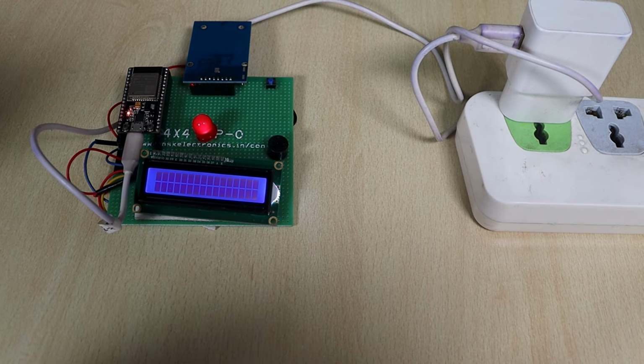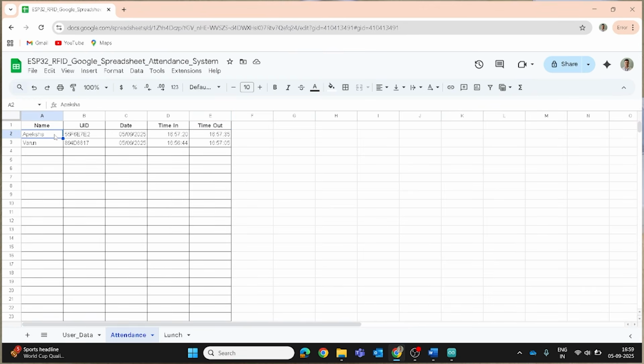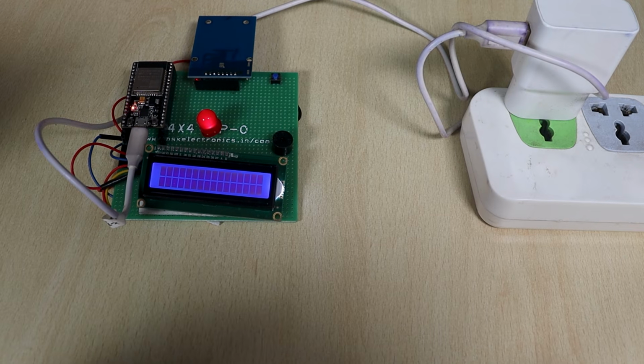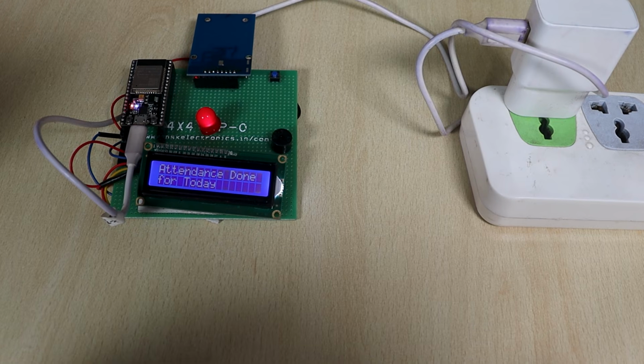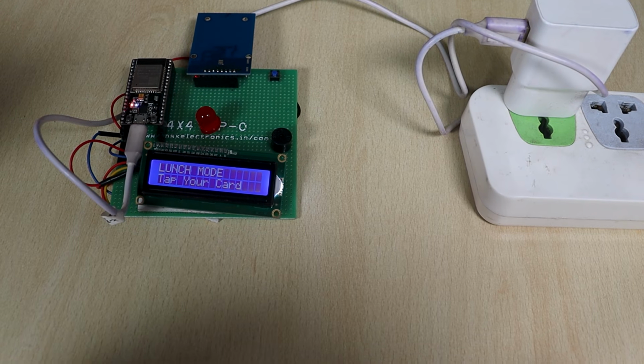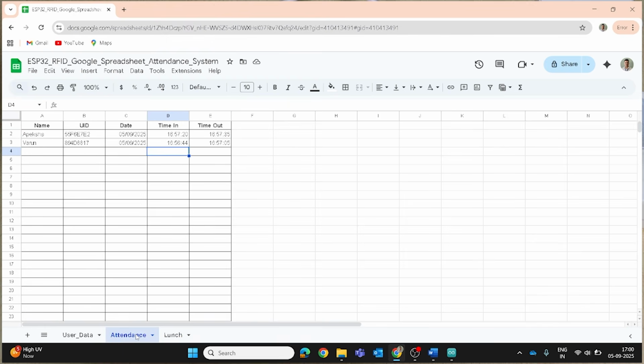Now here in the attendance mode, what if I already scanned all? Here these two names have already completed their attendance, time in, time out. Even though now I scan the card, it should print attendance done for today, like this. So this is all the concept. Even in lunch mode also it should print the same. So this is all the concept of the smart attendance system with an RFID card.